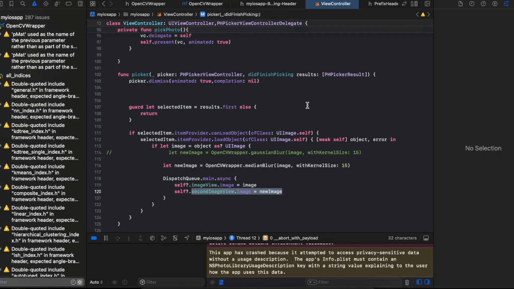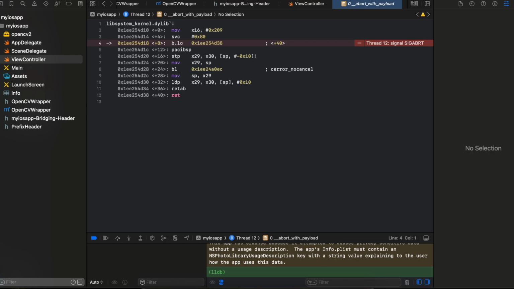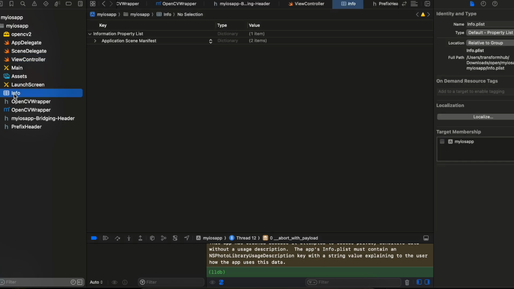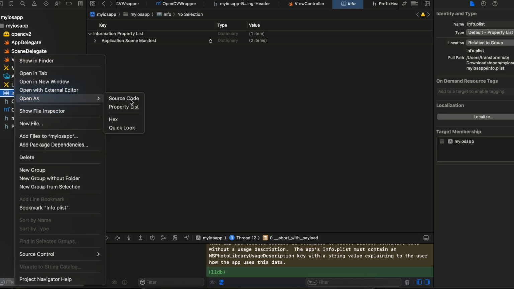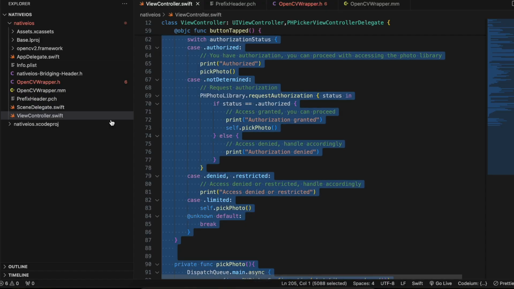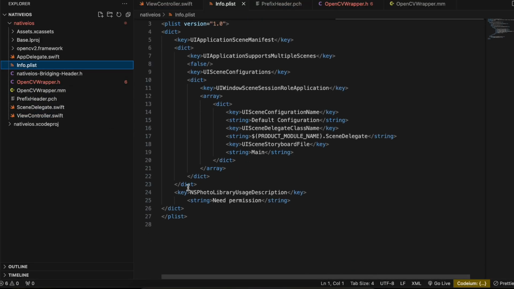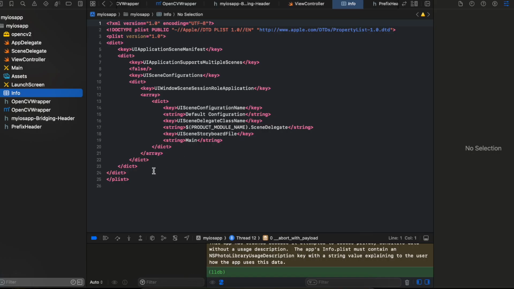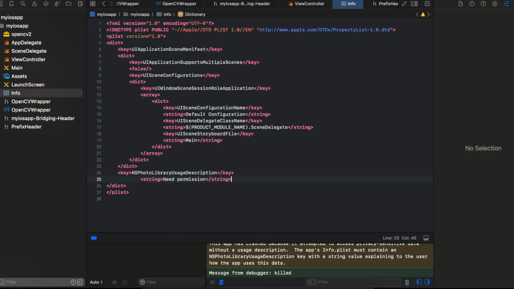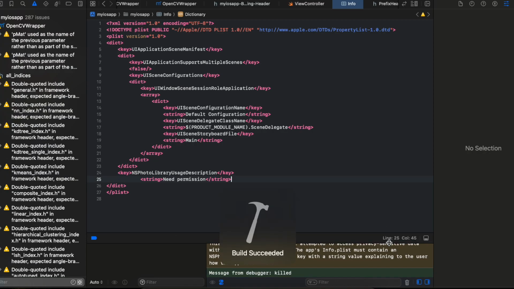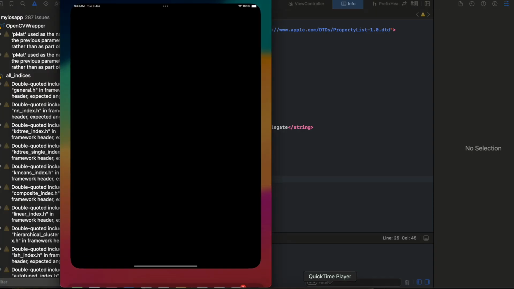Oh sorry, one more thing which I forgot was, inside our info.plist we need to add that photos permission, right? Thankfully I was reminded of this. I'll just add this particular permission and I'll paste it over here. I will rerun my app. Now I think it should work.